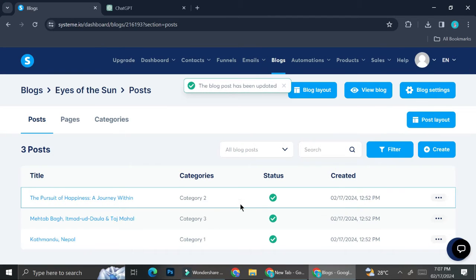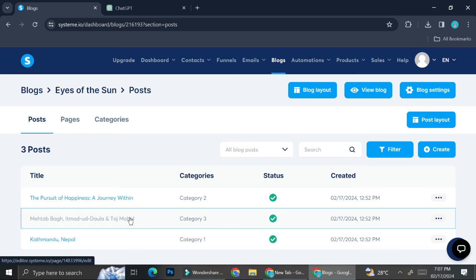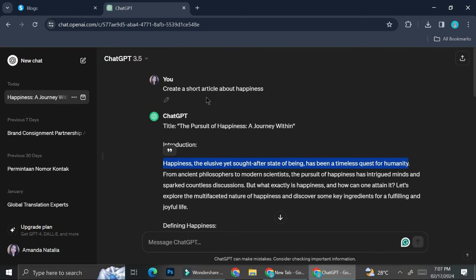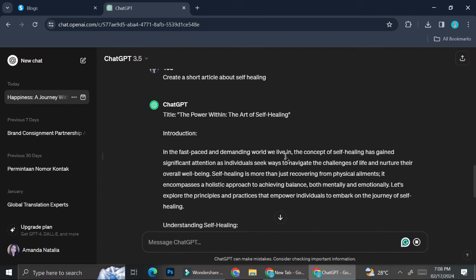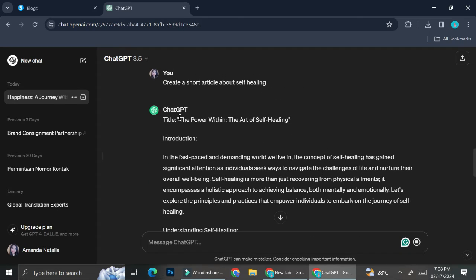So I'm going to try to make one more page. Let's play with this one. Again, I'm going to go back to ChatGPT, and this time I'm going to try to create a short article about self-healing. Now we're going to wait until it's done.